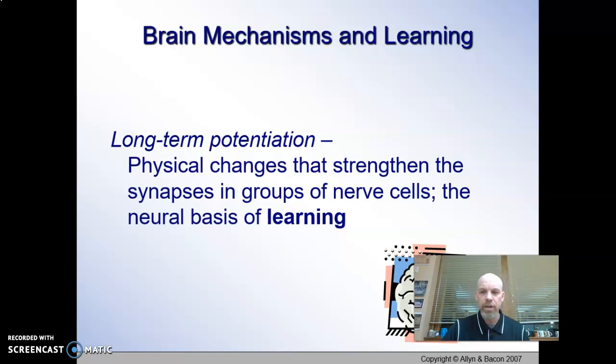Long-term potentiation, we talked about this in Chapter 3. Mr. Woodard mentioned it on a video. If you are listening to this video and you are learning, you are actually changing the synapses in your brain. That's called long-term potentiation. It helps with learning.